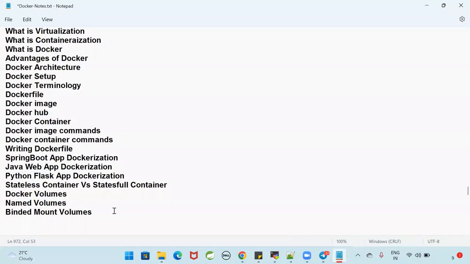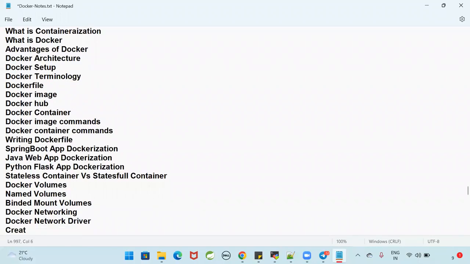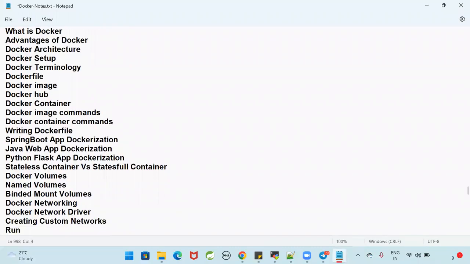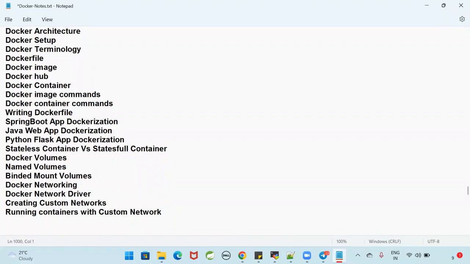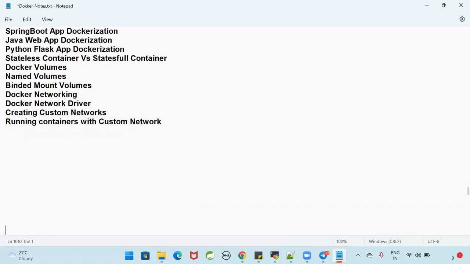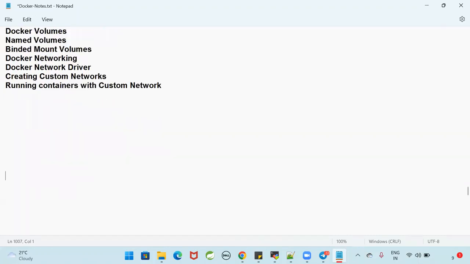So as of now, we discussed these concepts in Docker: Docker networking, Docker network drivers, creating custom networks, and running containers with a custom network. So these topics we covered so far. The last topic in Docker is Docker Swarm.